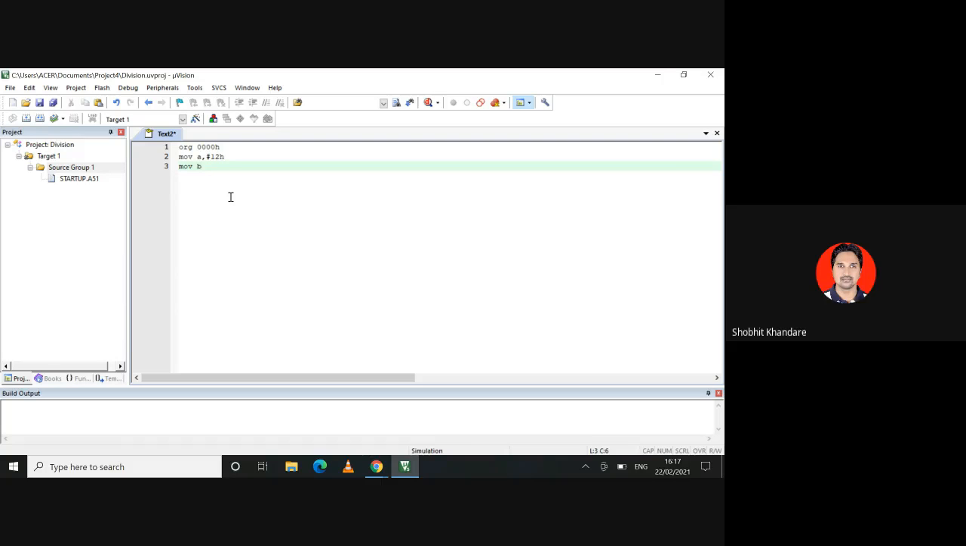Is it fine, sir? Okay. Yes sir. So we took one number in A, the second number we are taking in B, and that number is #07H. And see the command for division. It is DIV AB. Here also there is AB, here also AB.